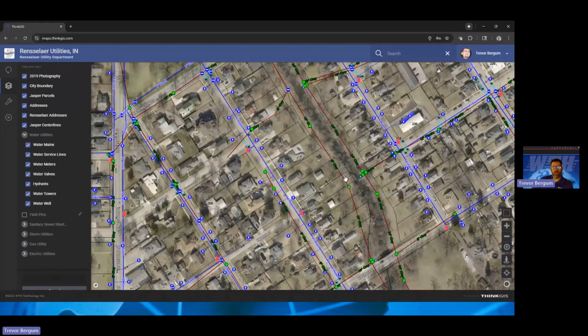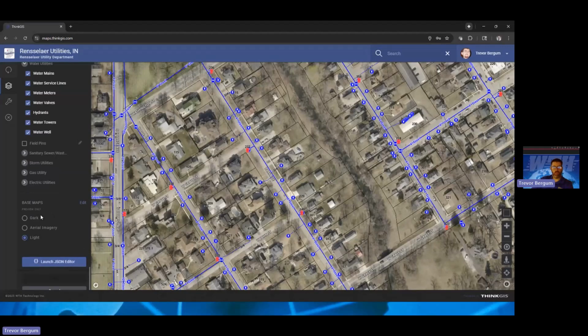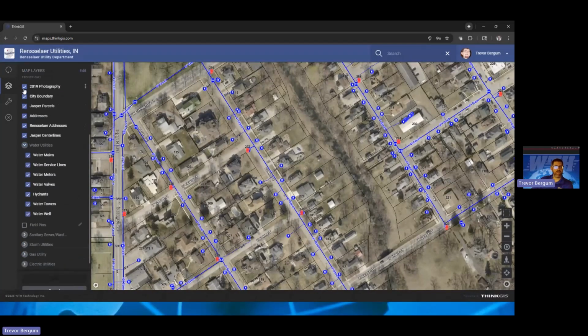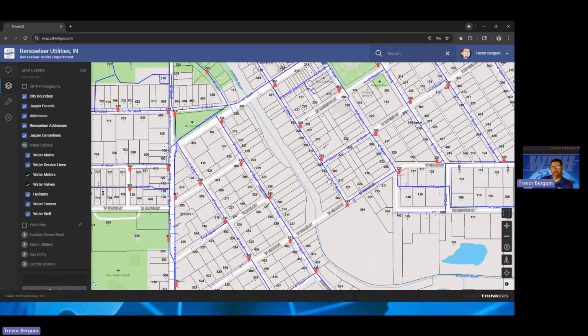At this point, I just want to focus on the water layers, so I'm going to go back over here and toggle those layers off. Scrolling down, you have some options of base map. We've defaulted to the light base map view, so I'm going to go up and turn off our photography. So we can see this is our default light base map that's available from the open source map.